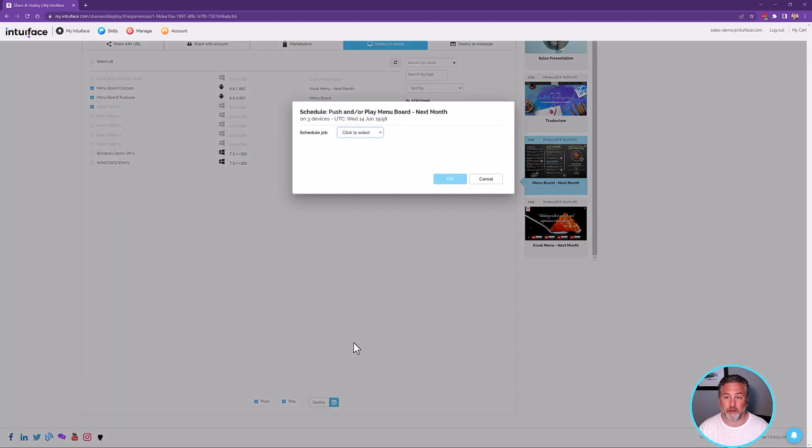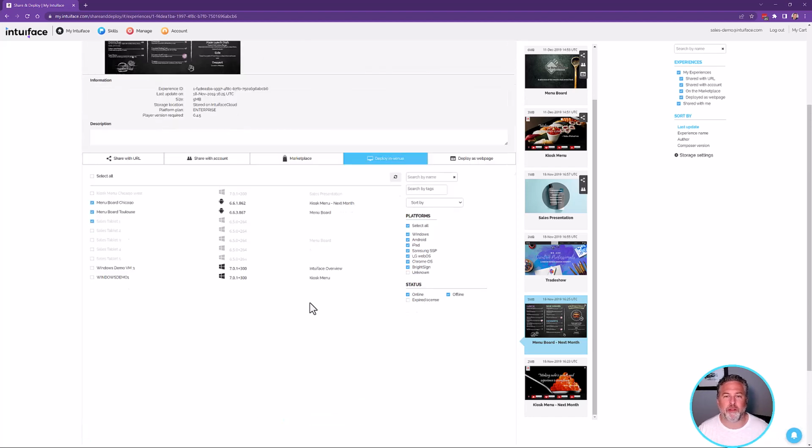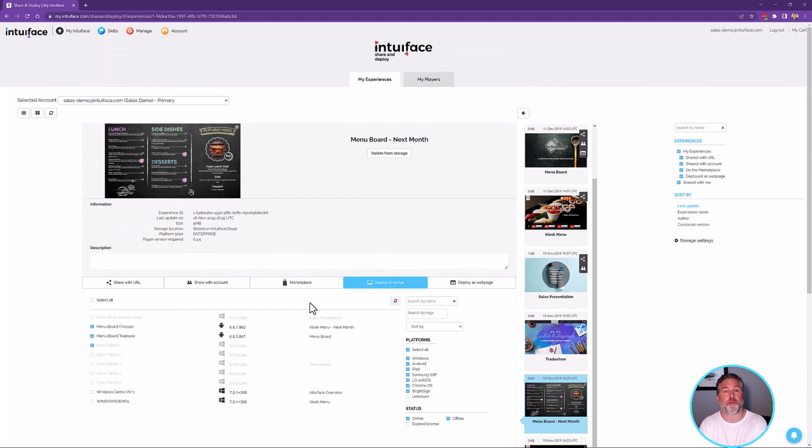If I click the calendar icon, well, now I can schedule that deployment for some time in the future, or maybe even multiple times. So this is how I can push my published experience to players located anywhere in the world. And I mean player running on any of our supported operating systems: Windows, Android, iOS, Chrome, LG WebOS, Samsung Tizen, BrightSign, and Raspberry Pi. See, I just remembered all of them. So that is probably the main way you're going to publish experiences, is installing Player on devices in the field, publishing those experiences from Composer, and then in the Share and Deploy console, going to that Deploy in Venue tab, selecting some devices and deploying.